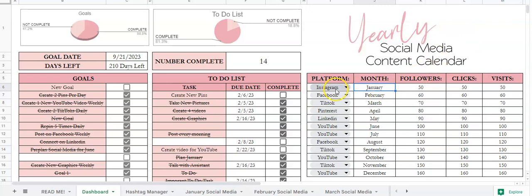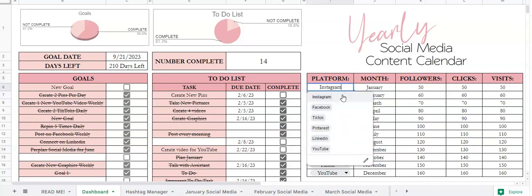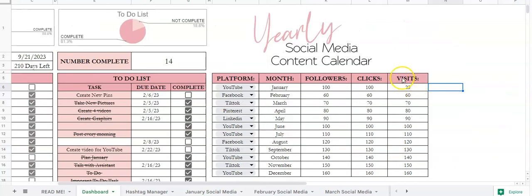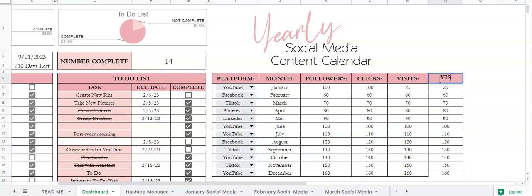Say we want to choose YouTube for the month. So we have 100 followers, 100 clicks, and 25 visits. You can do that. If you wanted to make another column, you just click and drag, hit copy and paste, and then you can do another item there, just like that.